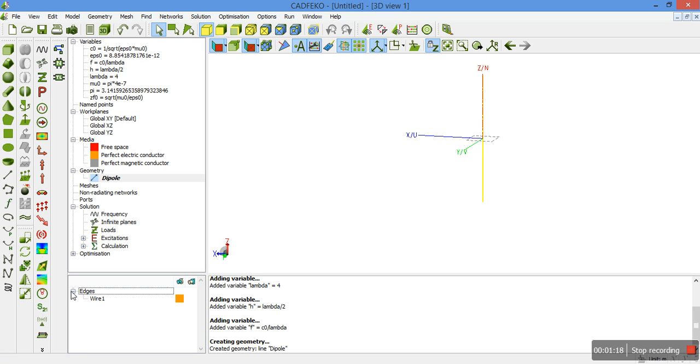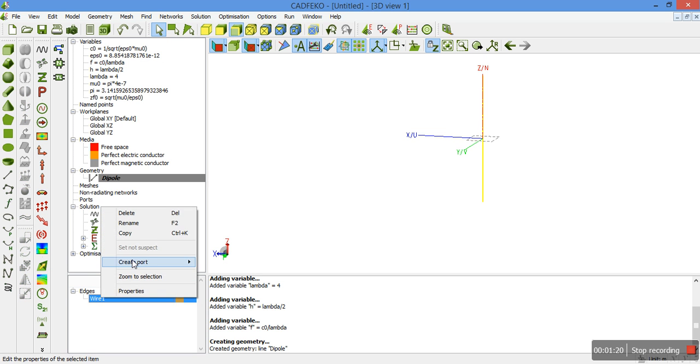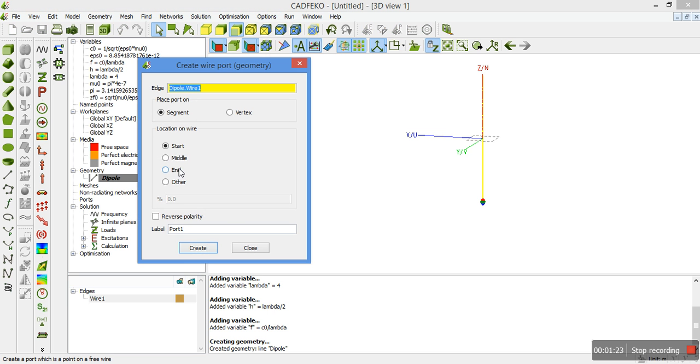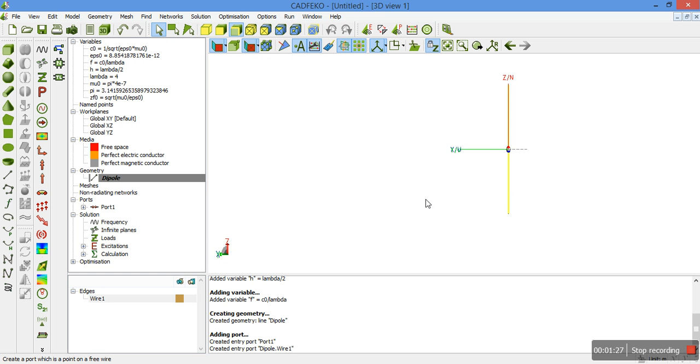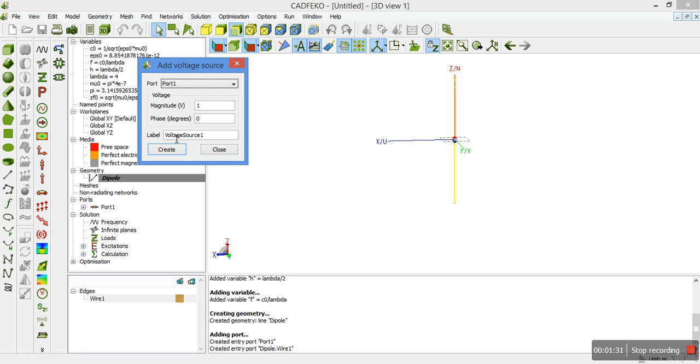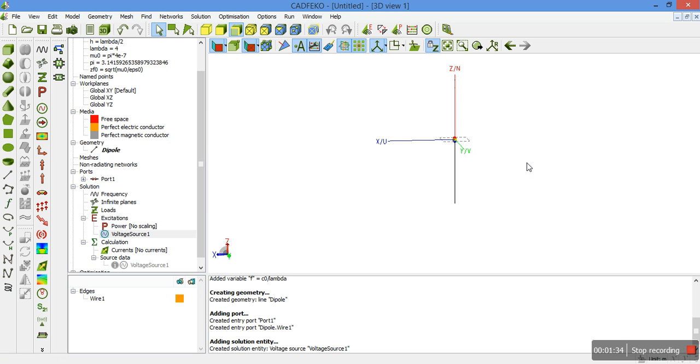Now we click on edges on the sidebar and we'll add a wire port to this wire. We'll add the wire port in the middle. So the wire port is created. Now we will add voltage excitation using a voltage source. Created. Now the voltage excitation is given.